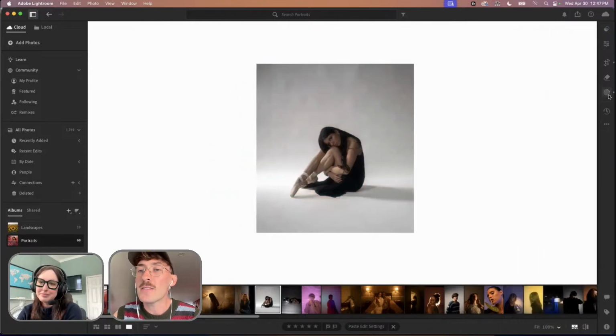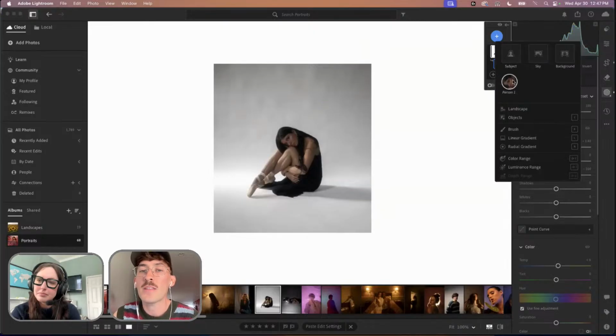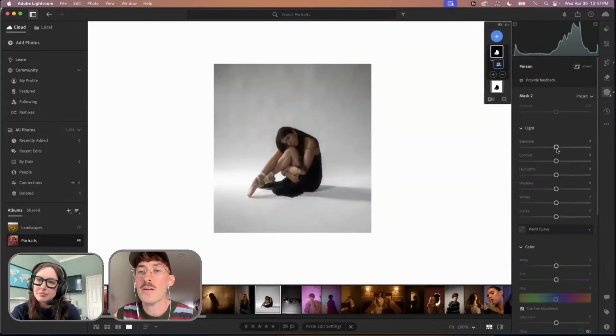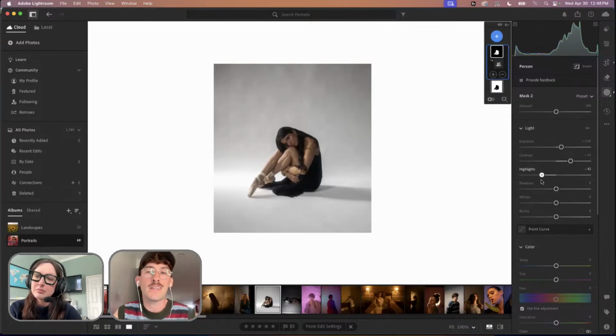But let's go ahead and select her as the subject that we can really play around with here, and just boost her a little bit from that background. And I think another fun thing about photography is being able to take an image that you might not necessarily like and almost being able to save it.